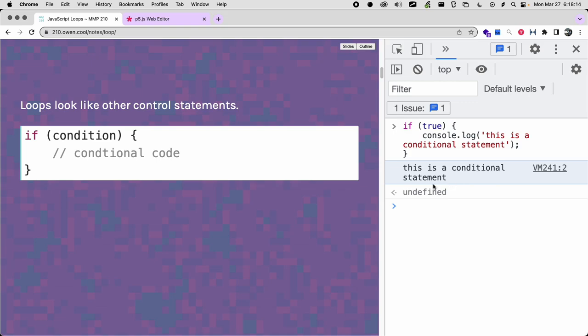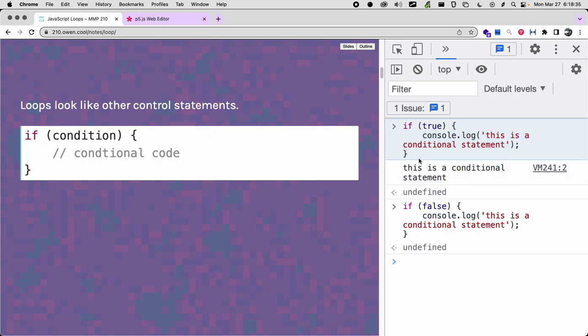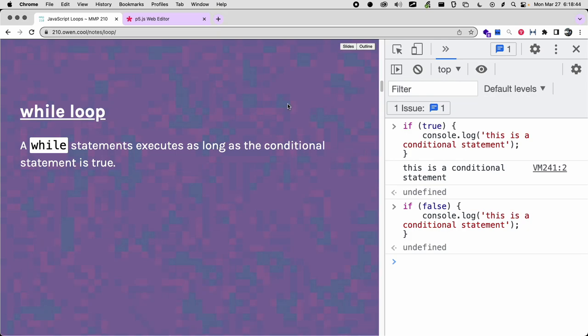An if statement is really just to do something once, if it's true. If I run the same code but change this to false, there's no log, because if something is false, then we don't do whatever is inside of our conditional code scope, in between the two brackets. That's one type of control structure: we're just saying if we want to do something or not. A loop adds a level of complexity to that. It's not just saying if something is true, it's also saying if something is true more than once, or for how many times something is true.